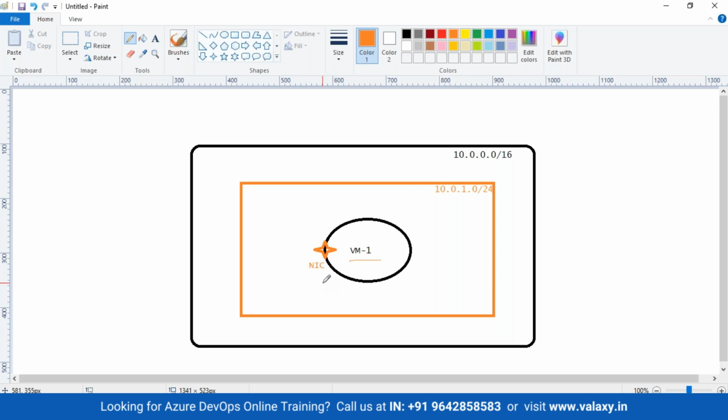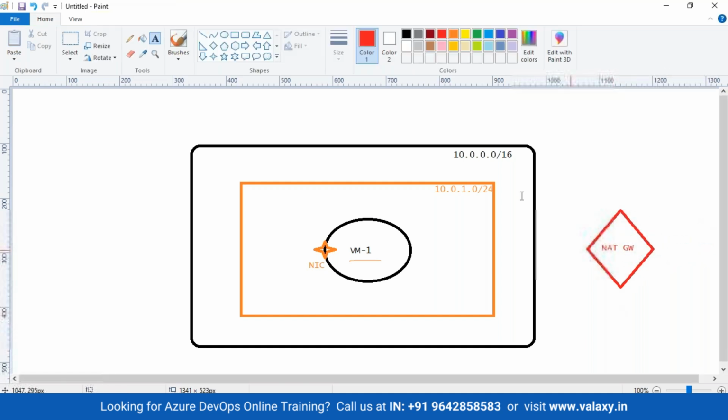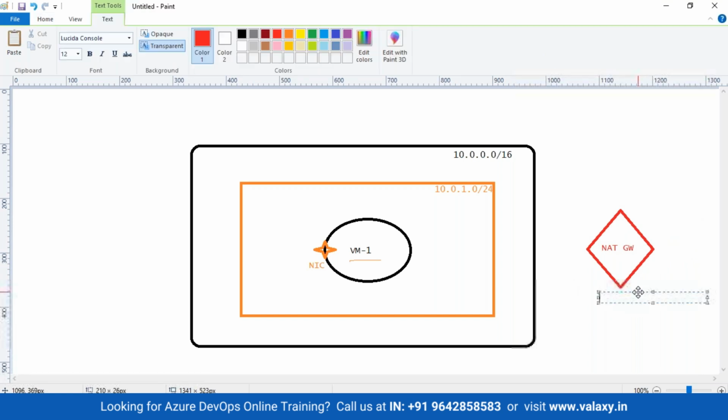So what exactly will NAT do? We'll have a NAT somewhere over here. I don't have space, so let me create a NAT over here. This is the outside network. This is your NAT gateway. What will this NAT gateway have? This NAT gateway will have a public IP attached to it.